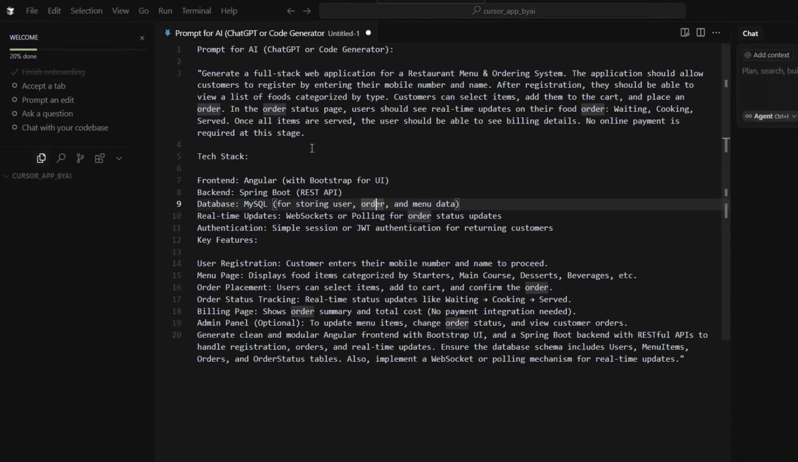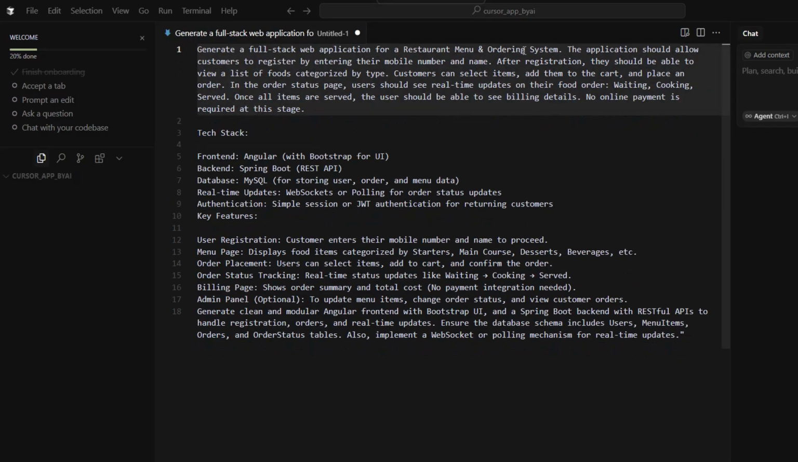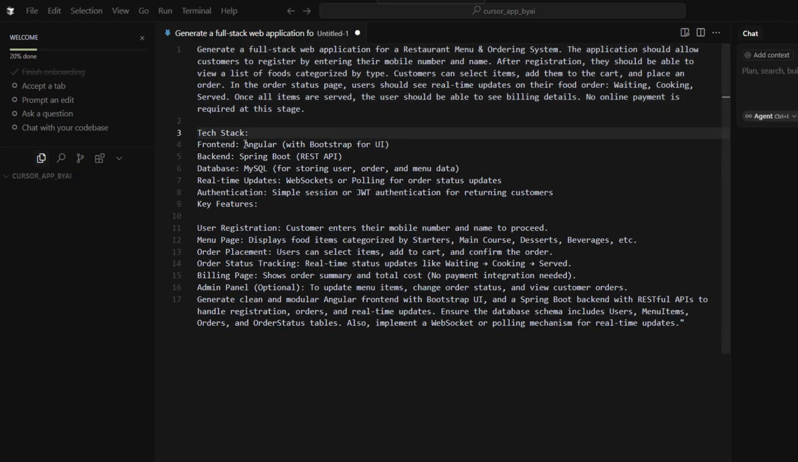The AI prompt is: generate a full stack web application for a restaurant menu and ordering system. The application should allow customers to register by entering their mobile number and name. After registration, they should be able to view a list of foods categorized by type. Customers can select items, add them to the cart, and place an order. In the order status page, users should see real-time updates on their food order: waiting, cooking, served. Once all items are served, the user should be able to see billing details. No online payment is required at this stage.